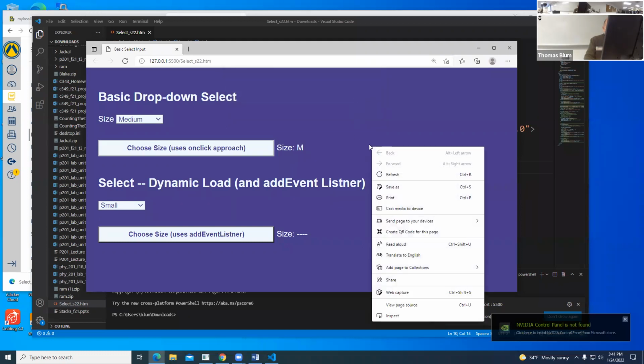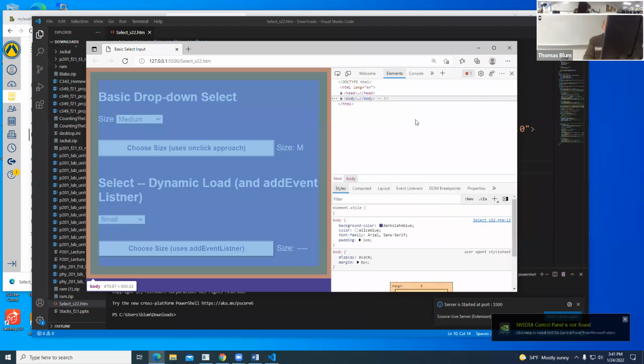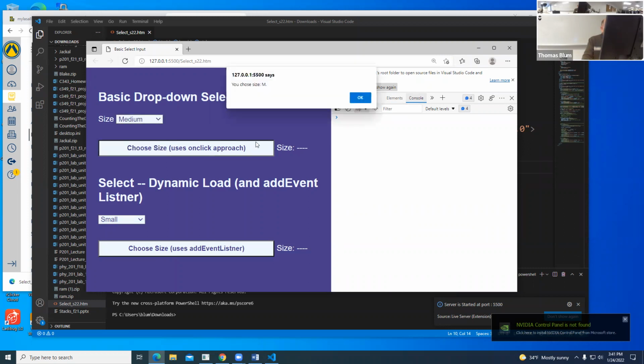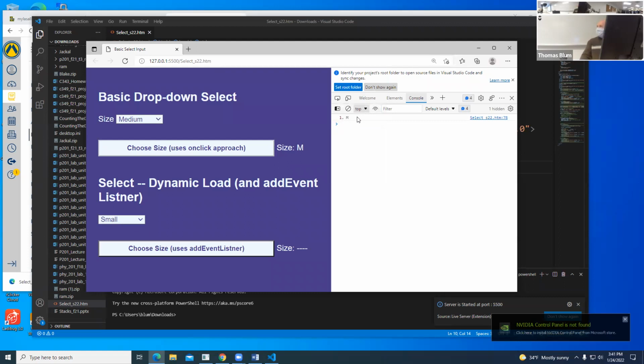I'm also doing something. If I right click and choose inspect, I can choose the console. And this is some icon it wants to download and didn't properly download. So that's not a real error on my part. But if I run the page again, I'll choose medium and click it. I'm alerting, this is an alert. And I'm also putting something in the console. So there's a console log that's printing to the console.